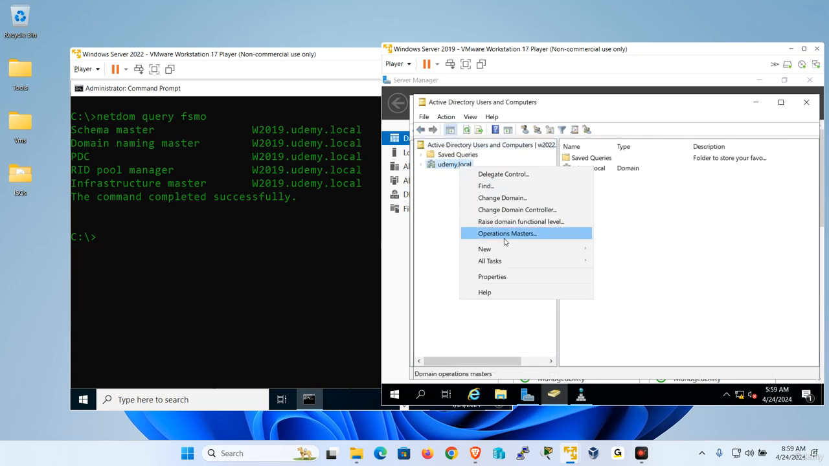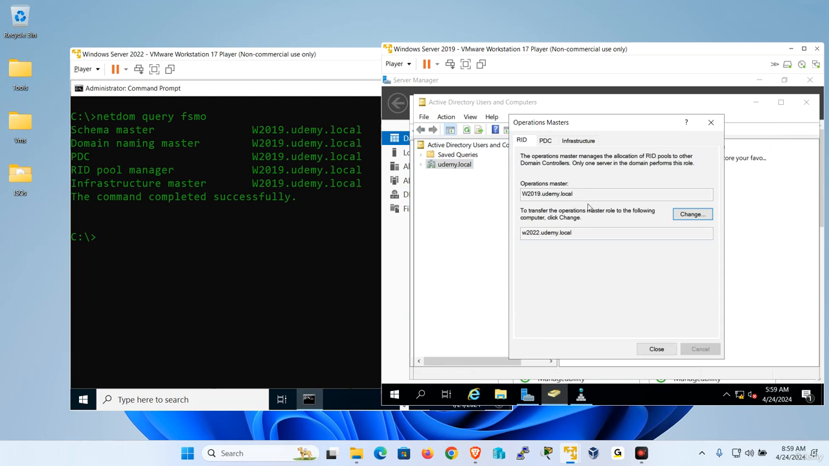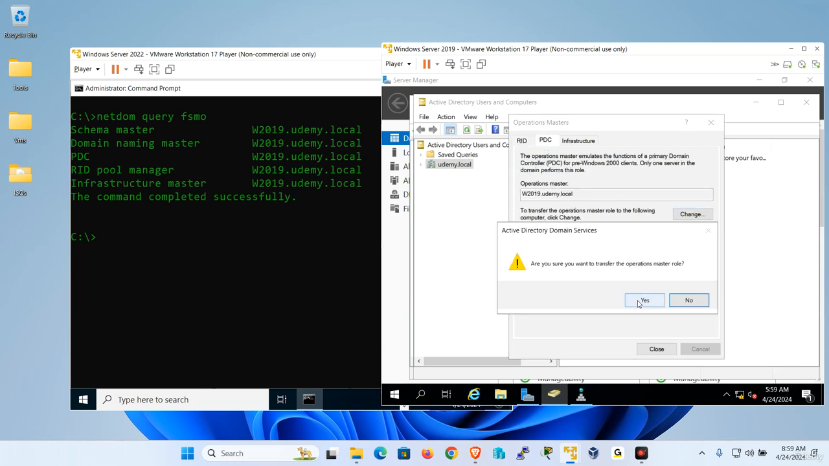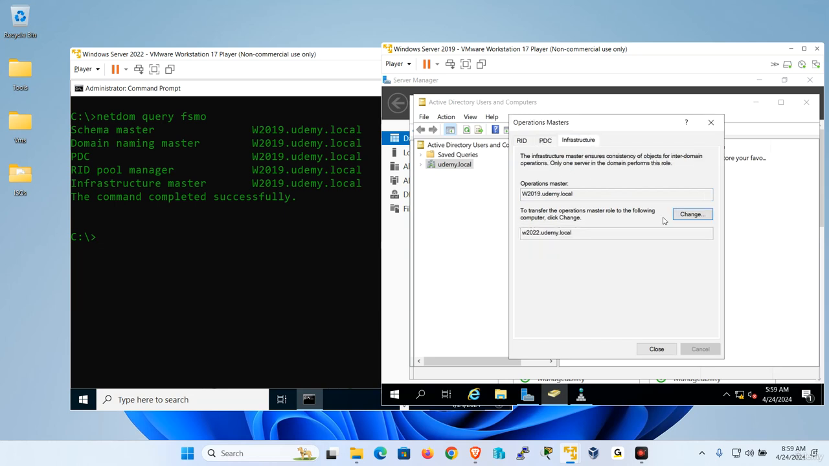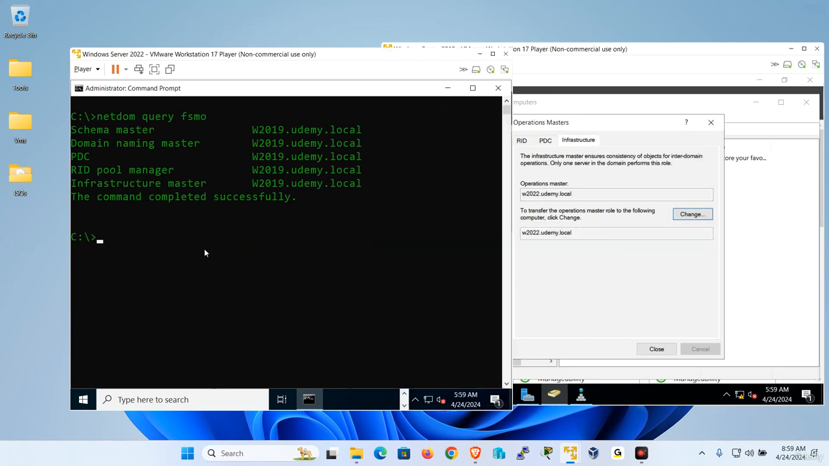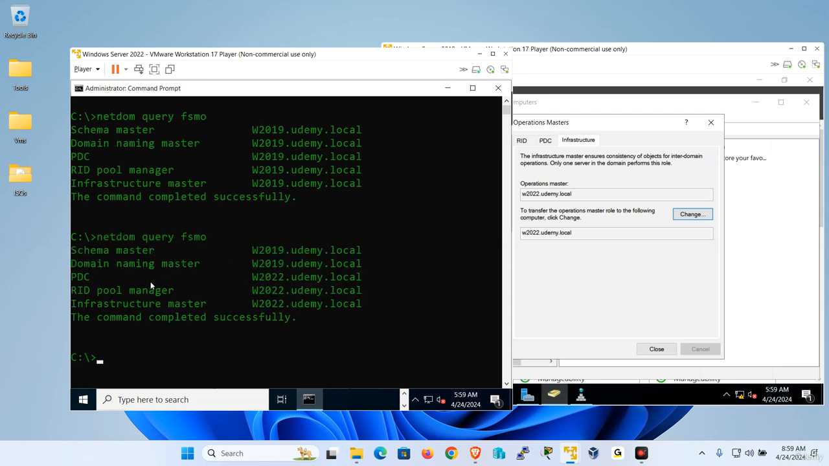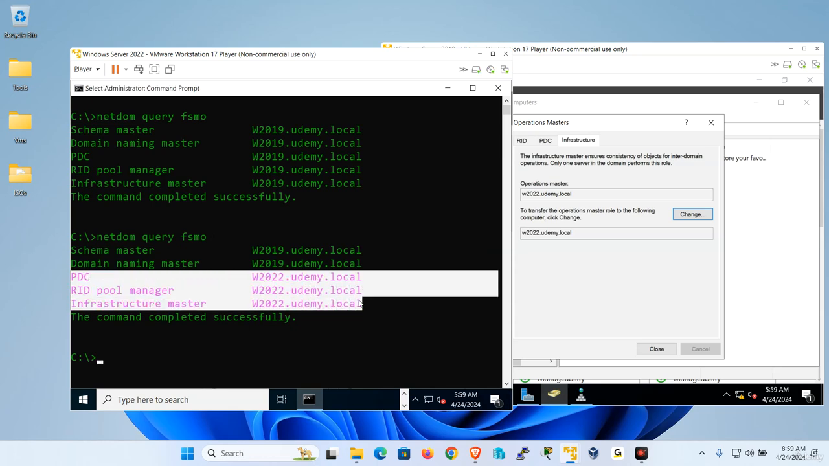Now I right click and I do Operations Masters. Who's holding the role? 2019. Who do you want to transfer to? 2022. Now I click on change, and yes. Now look who's holding the role: 2022. PDC change, yes. See, it's easy through the GUI. Change, yes. Now, if I go back here and do net dom query fsmo, I'm only going to see three of them that are pointing to the 2022. Just like that, immediately it took effect.